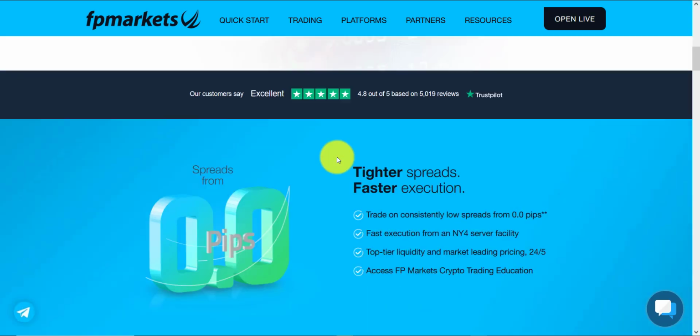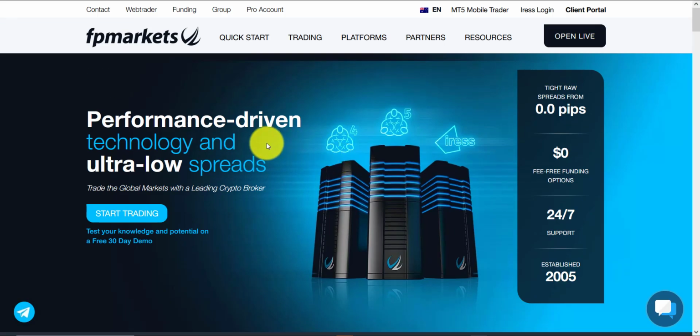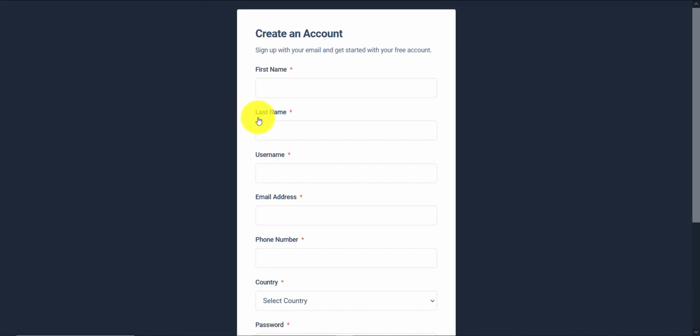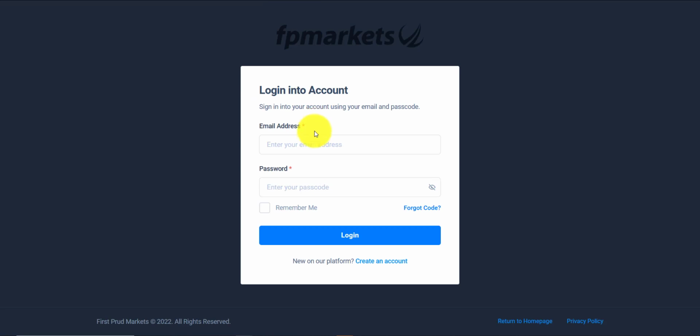So what I'll do now is I'll log into a demo account to show you what the dashboard looks like. This is the registration page where users can register and create an account, and this is the login page. I will use my demo logins now to get into the dashboard.